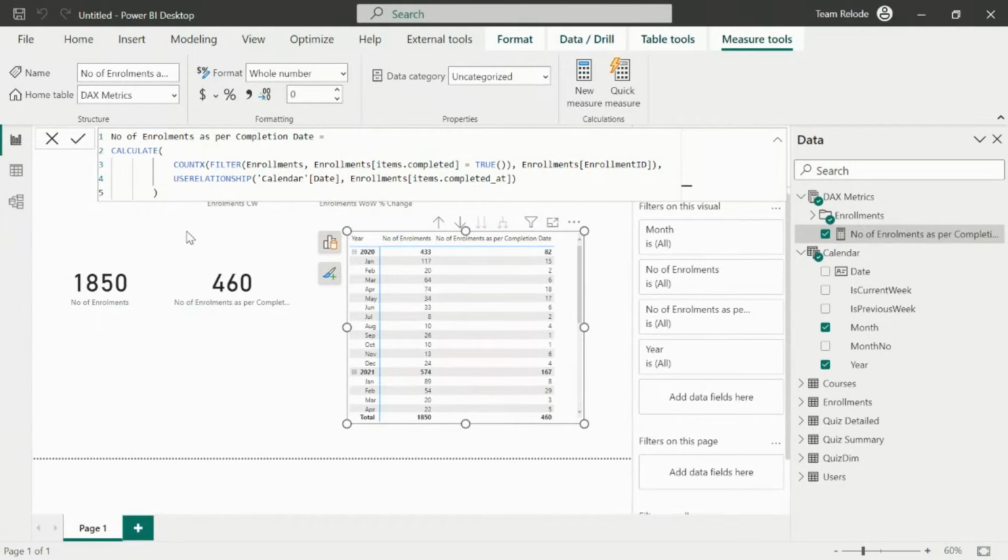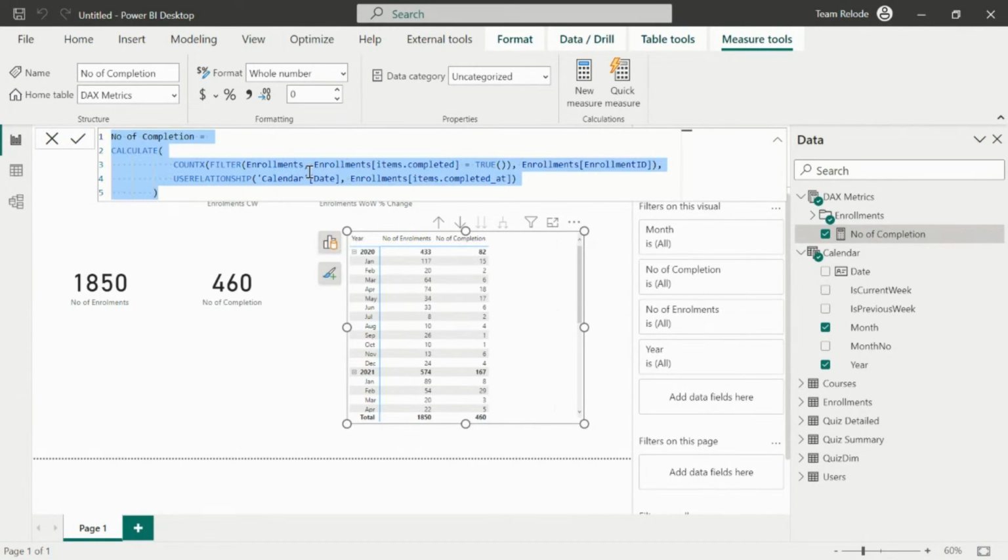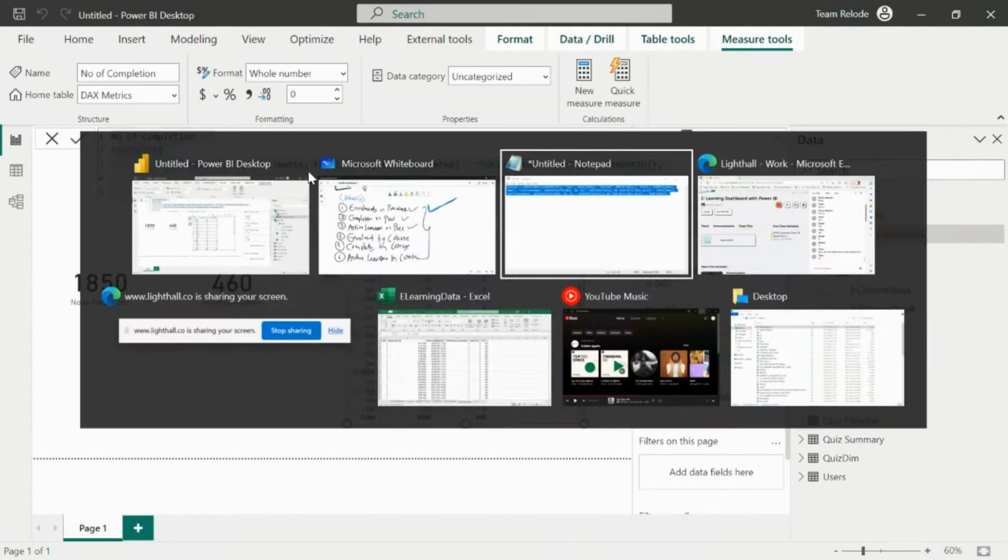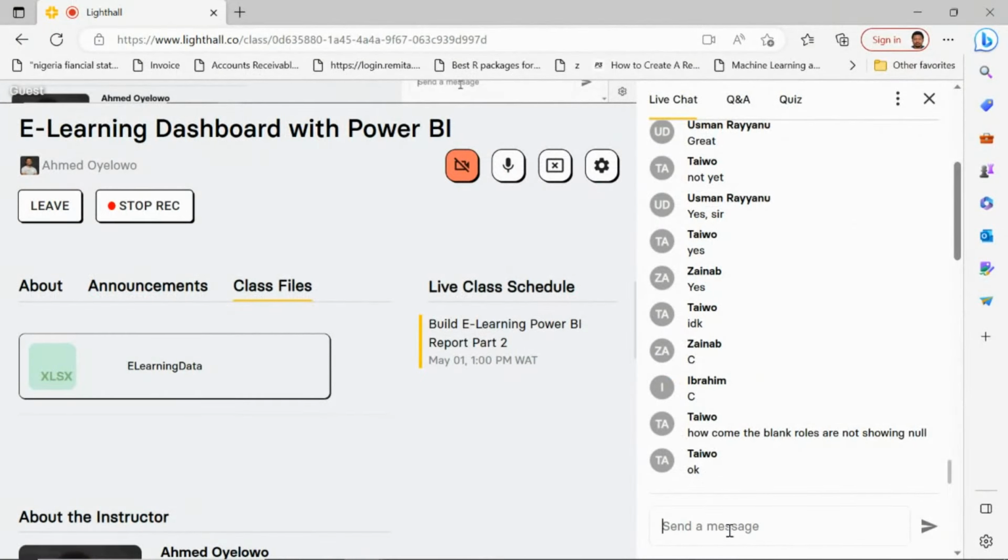So you will see that my completion is now what? 460, and everything has adjusted normally. So this is my number of enrollments, really, in reality. Sorry, number of completion. I think I am safe to actually change this to number of completion instead, right? So let's just change to number of completion. All right, so let me copy this, Control C. I'll put it in the chat for you if you want to pick it up.